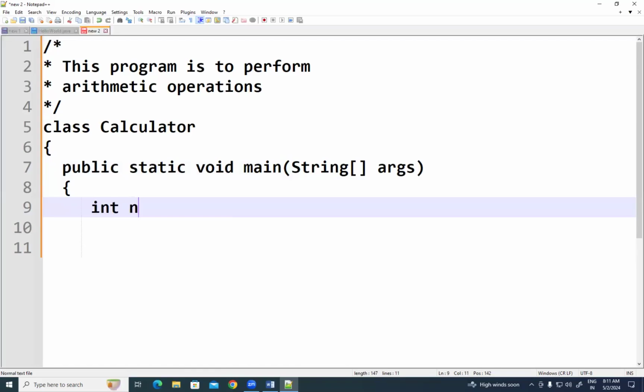int num1 equals to 25. Comma, we can declare multiple variables in the same line. num2. Don't write int num2. This is wrong. Because already you declared num1 as int. Obviously, num2 also becomes int only. num2 equal to 5.